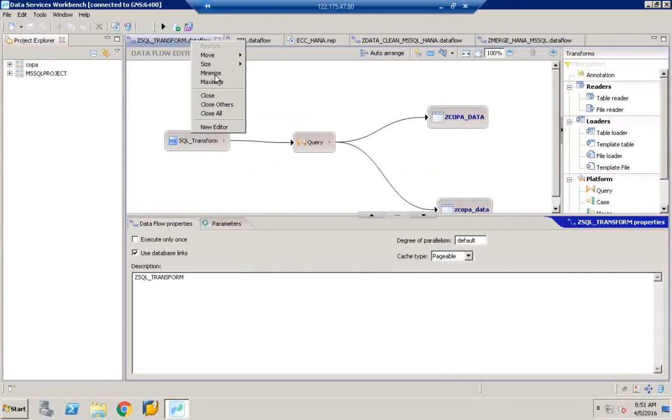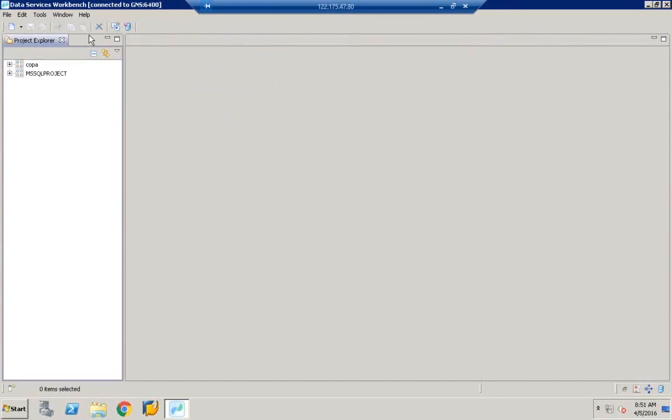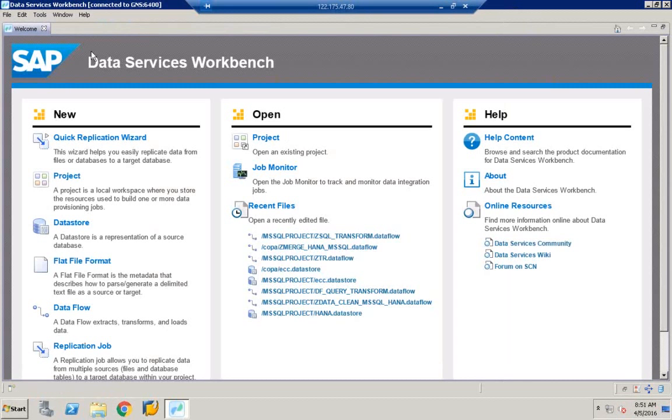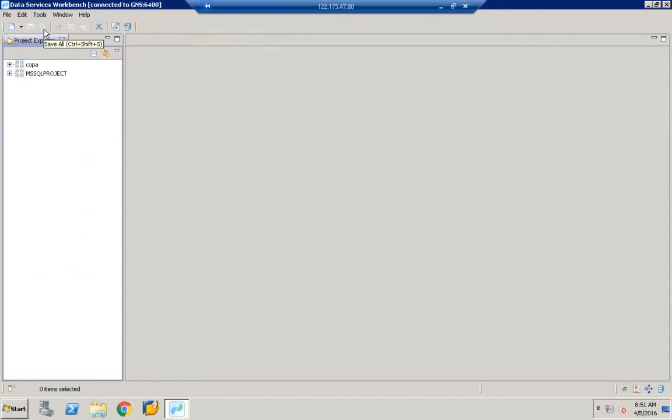So once you log on, for the first time, everyone would see a welcome page, something like this. For the first time when you log in, because I used to keep logging in for different classes, but for your session it would be the first time, so you'd see this welcome screen. Just close the screen. So you see Project Explorer. Workbench is the UI for BODS.